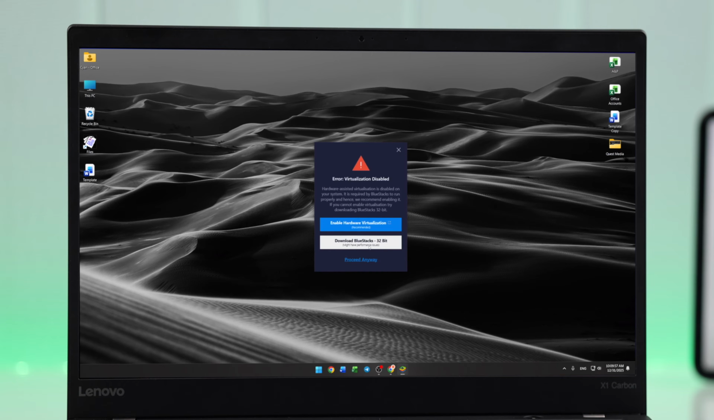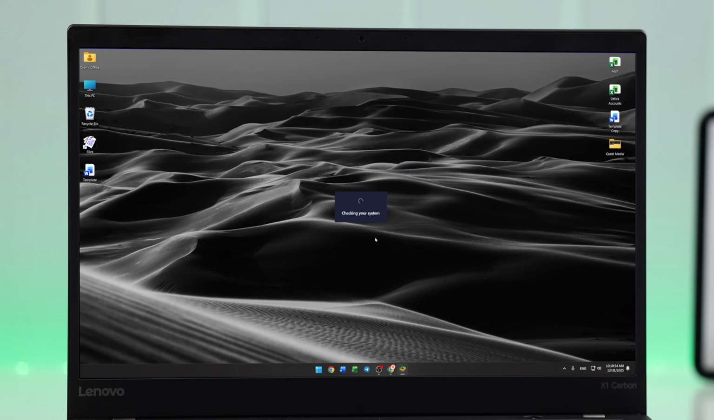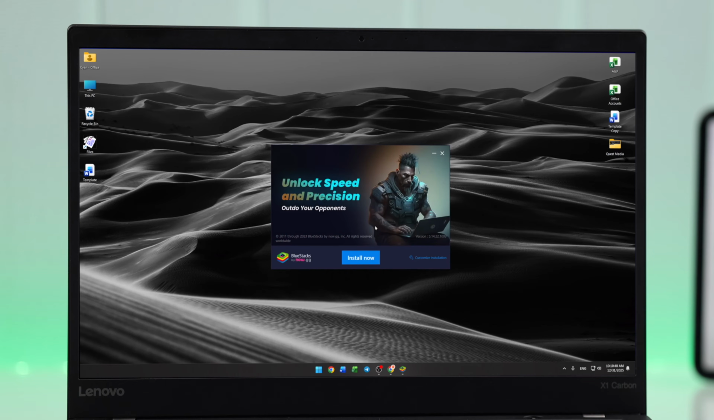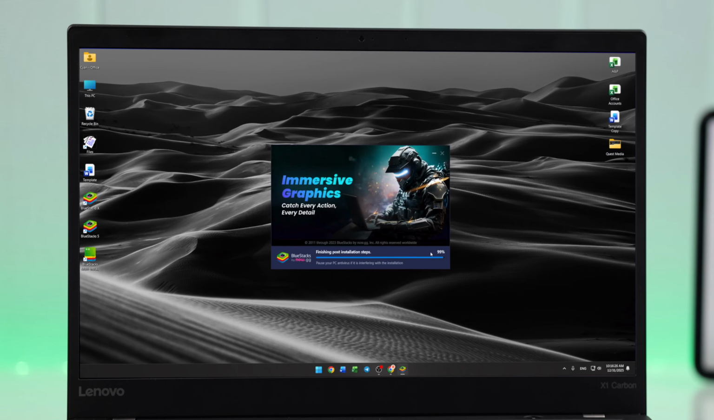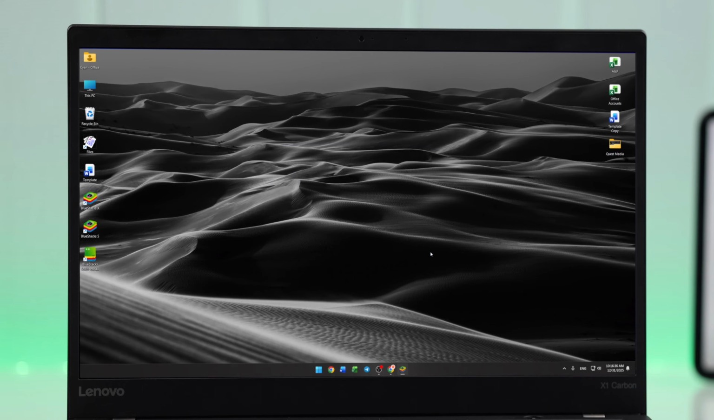Now there will be a pop-up saying virtualization disabled, but you don't need to go through the hassle and turn it on. Just click download BlueStacks 32-bit. You should not choose proceed anyway. Now you can click on install now and agree. It will start downloading all the necessary components, then go through extracting and installation. It may get stuck in 99%, but just be patient and let it finish by itself.